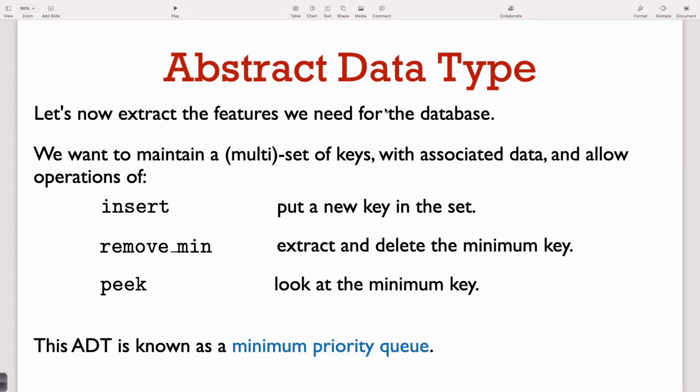So let's see what the features are that we need for this application for simulating these colliding balls. Okay, so we want to maintain a set of keys. In this case, the keys are the collision times. Okay, so that's what we want to sort by. And the key might be associated with some data, the balls involved in the collision, the velocities of the balls, things like that. But we're not really going to worry too much about the associated data in this video.